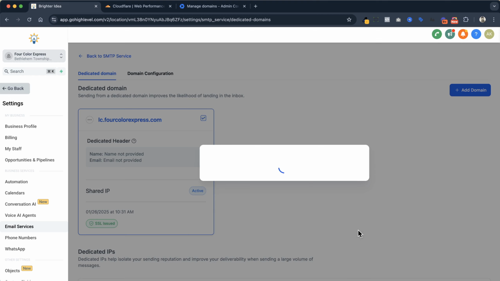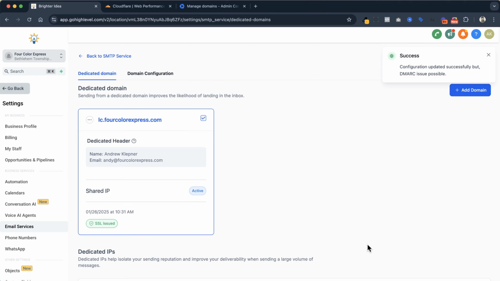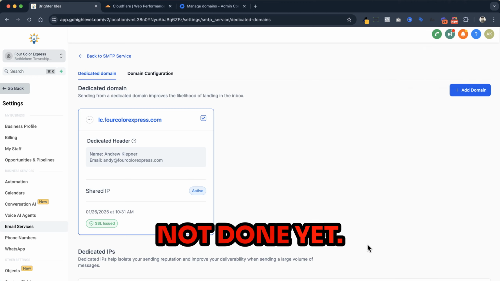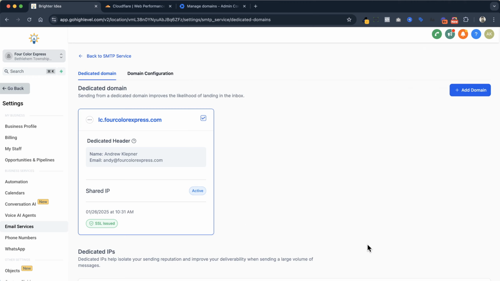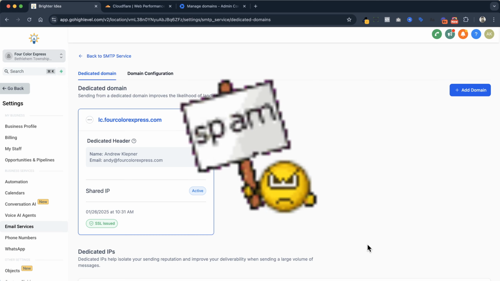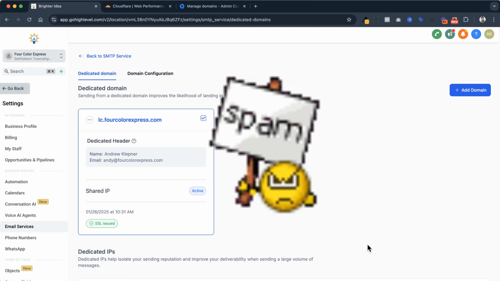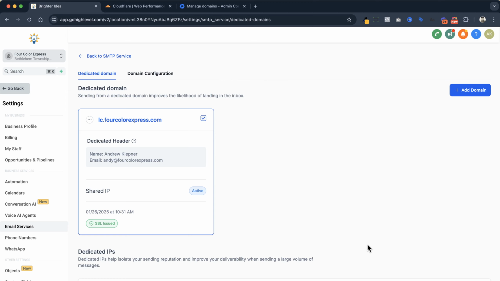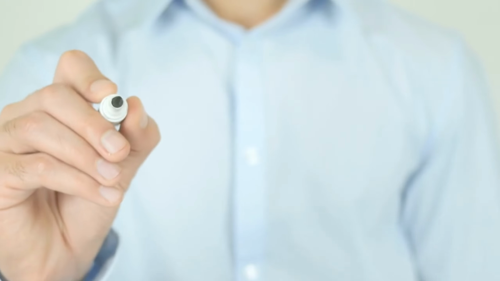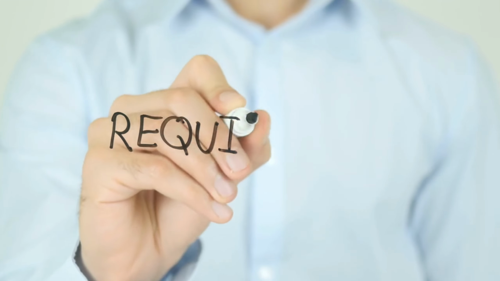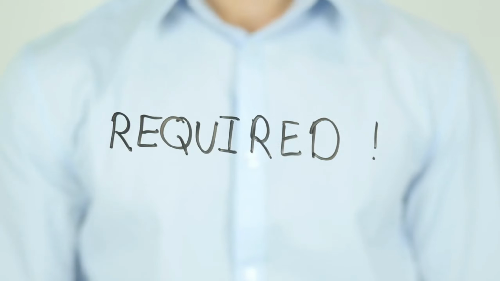And hit save. And my email service is set up, but we're not done yet. And this is really key. We want to make sure that we don't go into the dreaded spam folder. So we need to do a little extra work. These next steps are required to set up email authentication records for your organization.